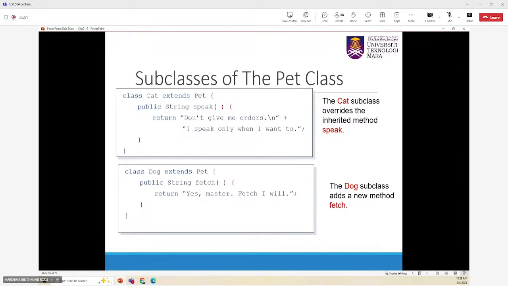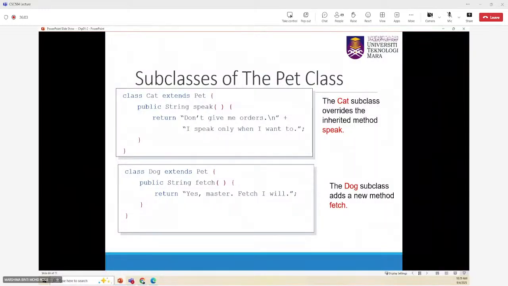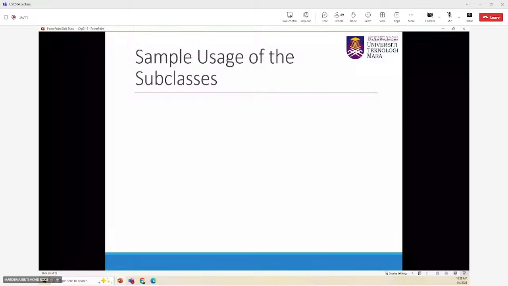Next, Dog extends Pet, and it has a fetch method. So the Dog subclass adds a new method, fetch, and it can inherit the speak method from Pet. Let's look at how to use the inheritance. Basically you need to create objects.